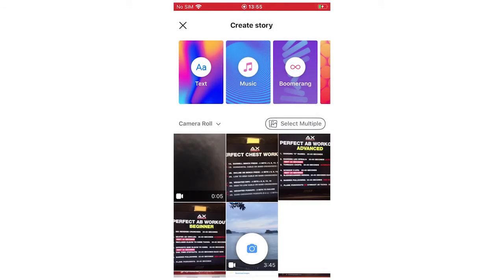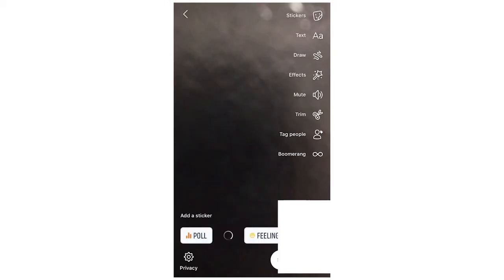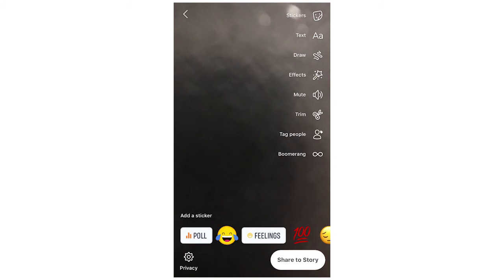So then you're going to see it there, and then you're going to scroll through, see whichever one you want for the story. And once you've got that, you're going to want to click on it. And then it's going to load up, seeing what it is.